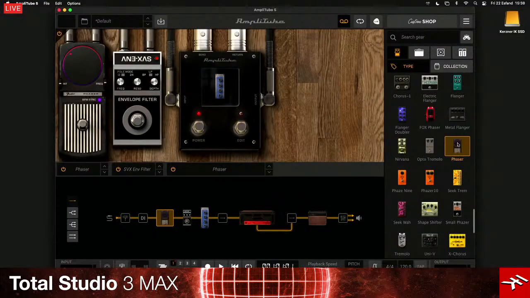And by the way, I have some of these pedals, even some of the ones that were actually modeled for AmpliTube, here in the studio. So I'll be pulling them out and showing you in the course of the series of videos we'll do from the studio here now.